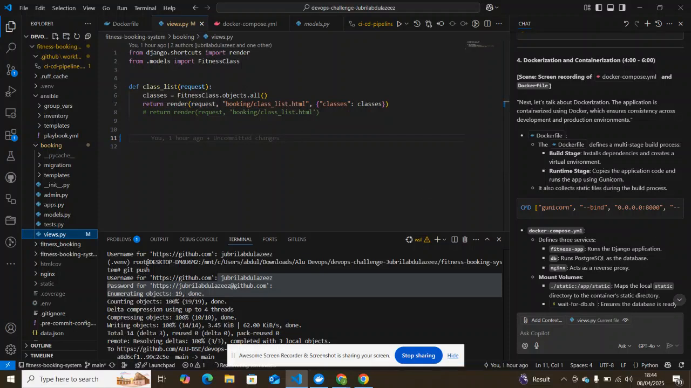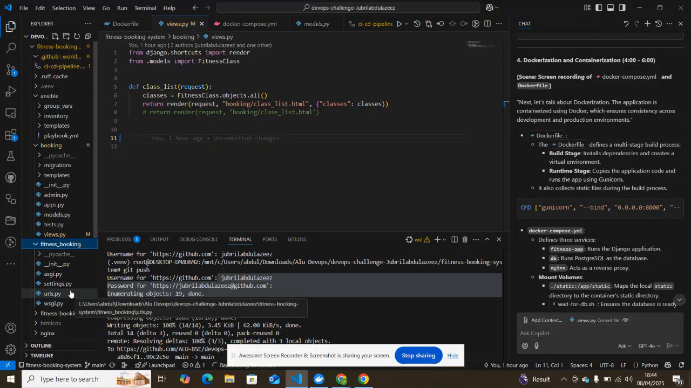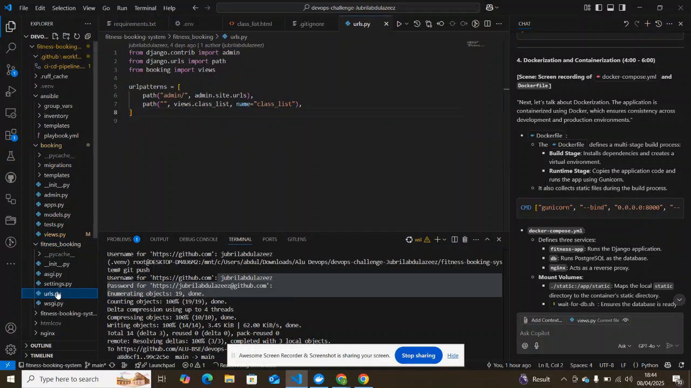Then moving forward, I have the urls.py. Under the urls.py, we map the routes to the class list view and also include the admin panel right here.